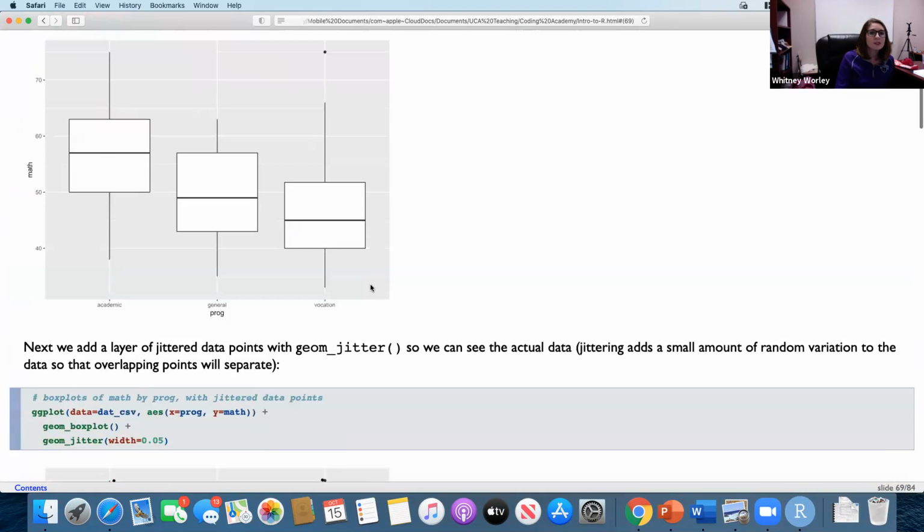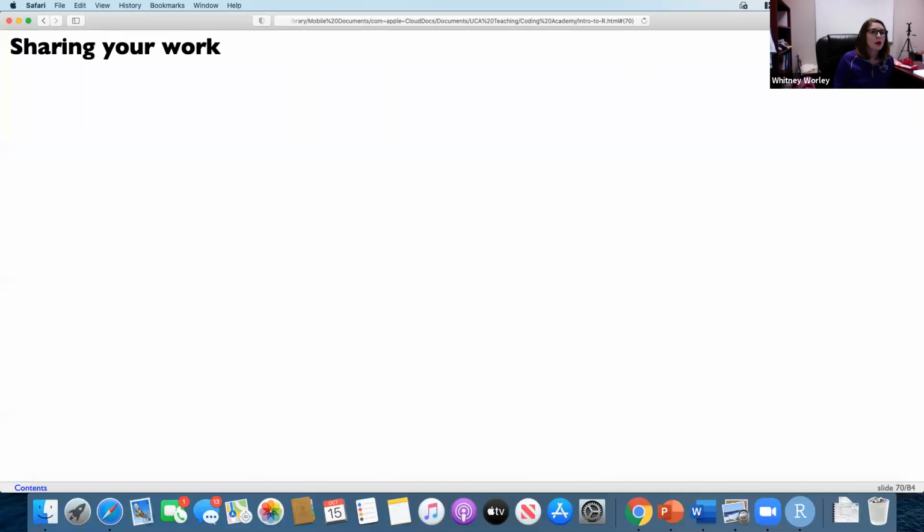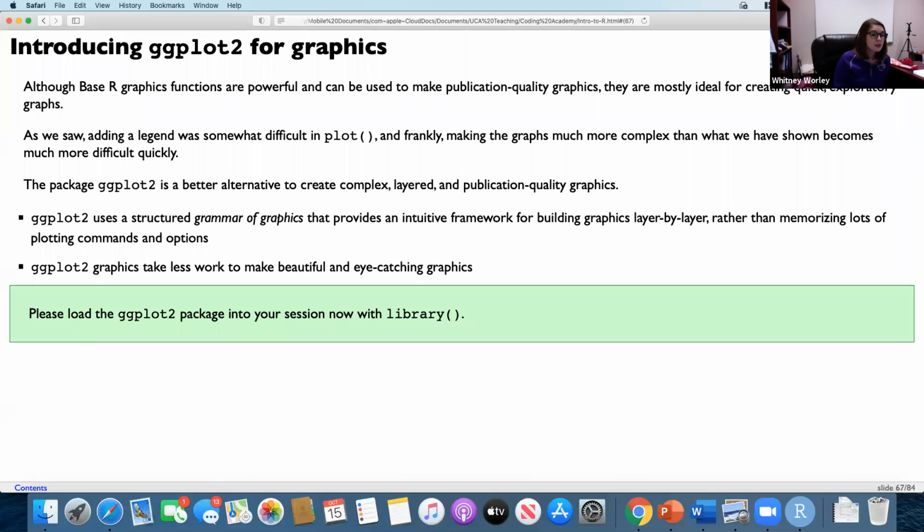So this gets pretty in detail with ggplot, and I highly suggest if you're planning on using R for anything, learning it. It takes a little bit of practice, but once you get it down, the graphics are so much better, so much cleaner, and they're easier to manipulate as far as sizing the graphic and everything than a base R graphic.